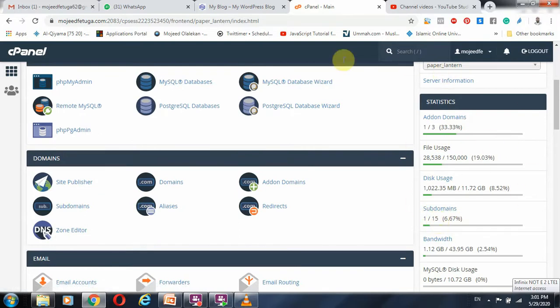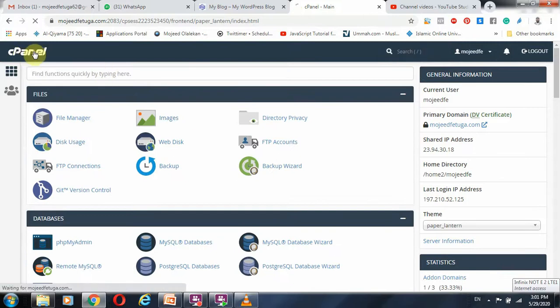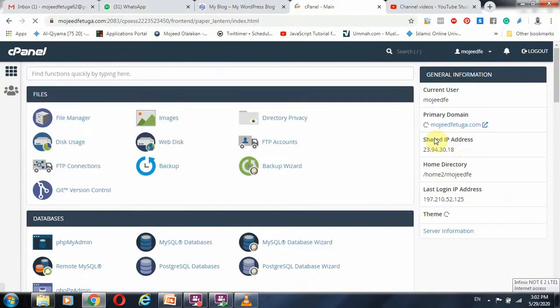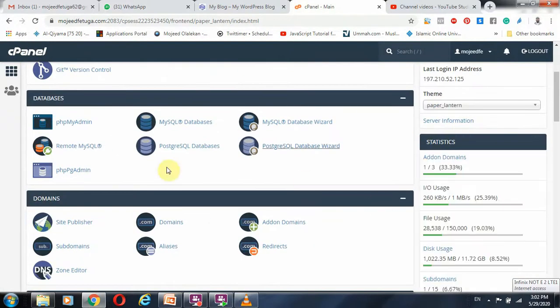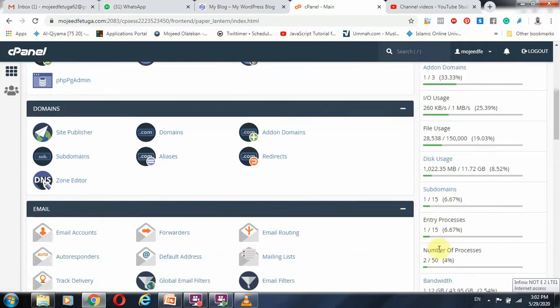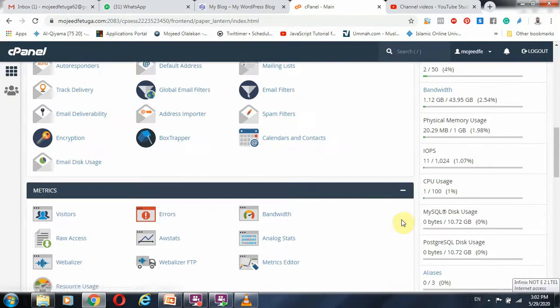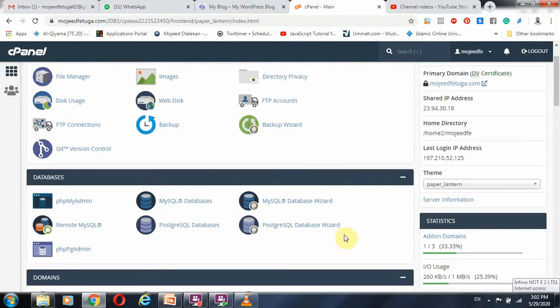Yes, this is one of the reasons why I always talk about shared hosting and having a VPS server. When you are using shared hosting, you have limitations to so many things, including some of the features. But it's okay if you are starting.